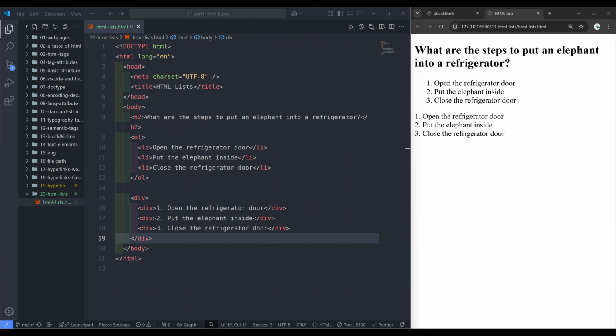The key takeaway here is that the semantic meaning of a tag is more important than its visual appearance. By using OL, the browser understands that this is a structured, ordered list. If you use div, the browser won't recognize it as a list. It has no semantic meaning.